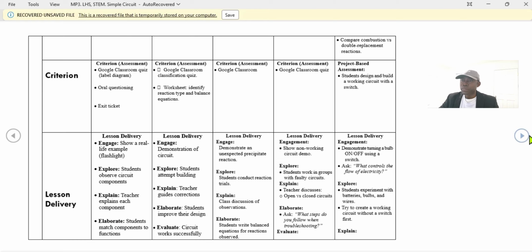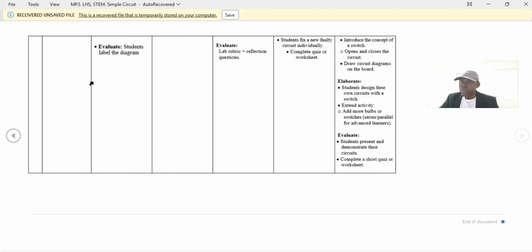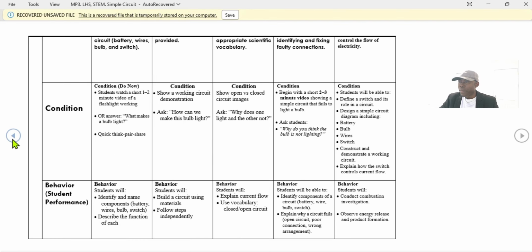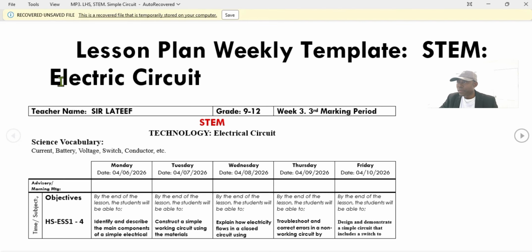Let's look at the last page. The last page is evaluate. So students label the functions. In effect, you are able to engage the students in all these activities. So in simple talk, this is how the STEM lesson plan on electrical circuits goes.